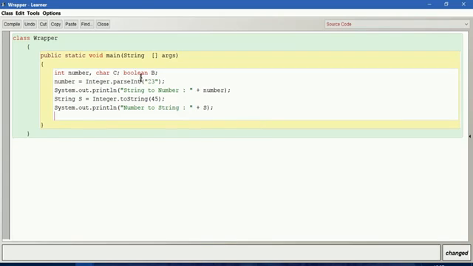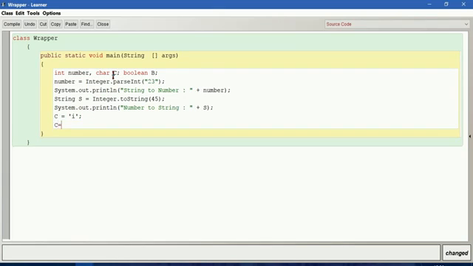I have already declared C as a character type. Let me give some value for it. C is equal to, just I give 'i'. So the character type we always mention inside the single quotation. So C is equal to Character.toUpperCase of C. So C's value is i, that is going to be converted into capital I.